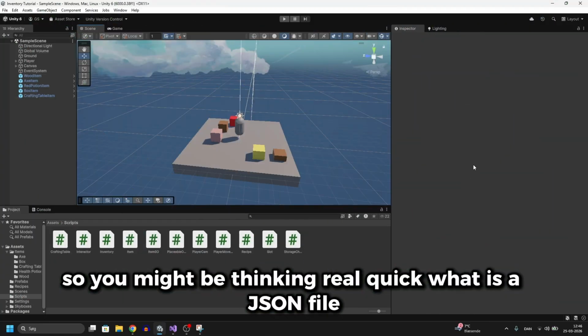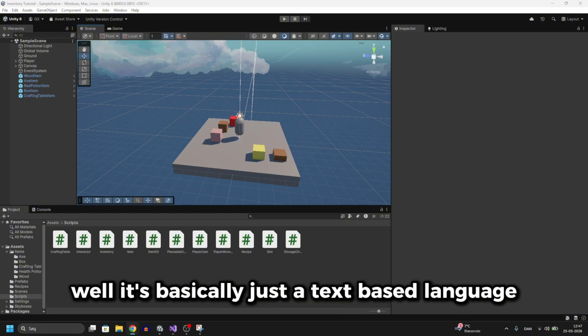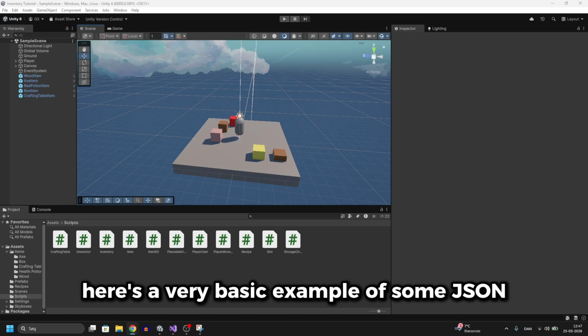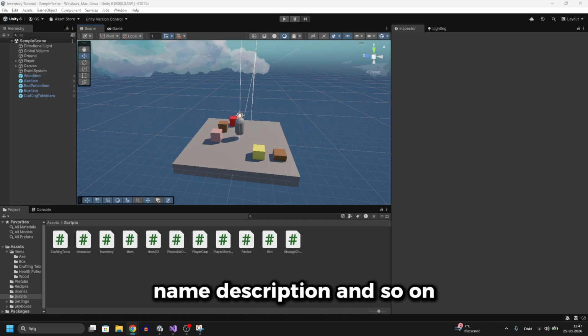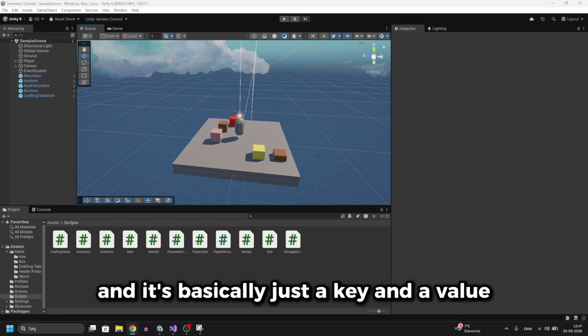So you might be thinking real quick, what is a JSON file? Well, it's basically just a text-based language which can hold a bunch of data. Here's a very basic example of some JSON. So we have items up here, then we have ID, name, description and so on. And it's basically just a key and a value.